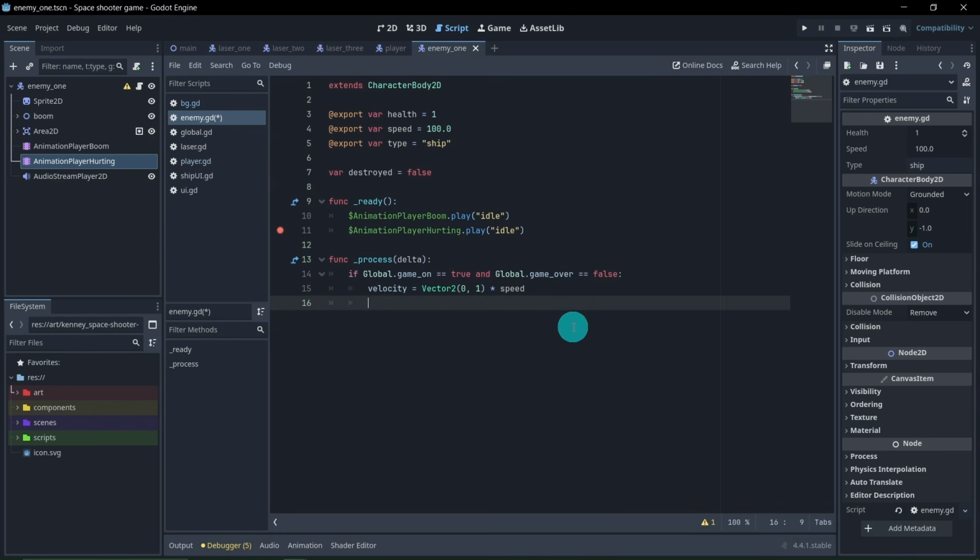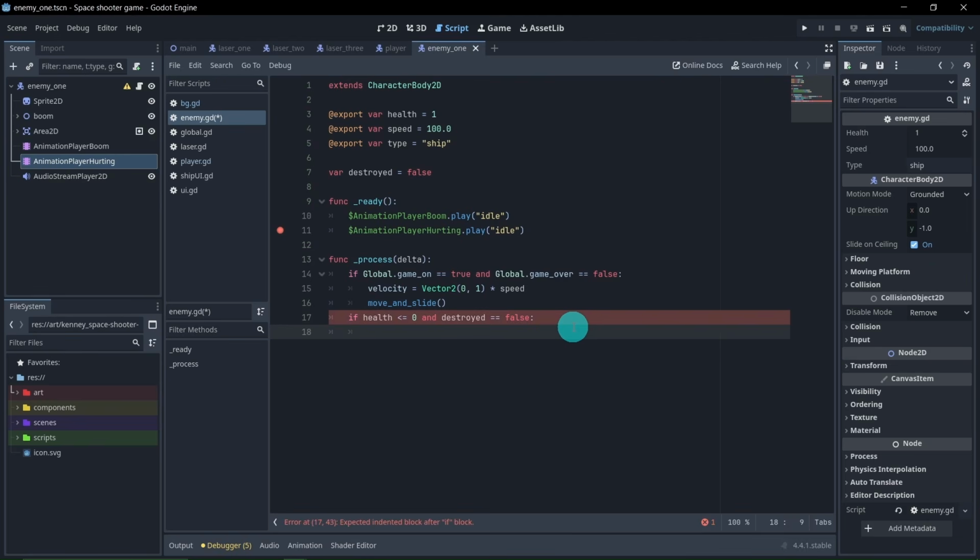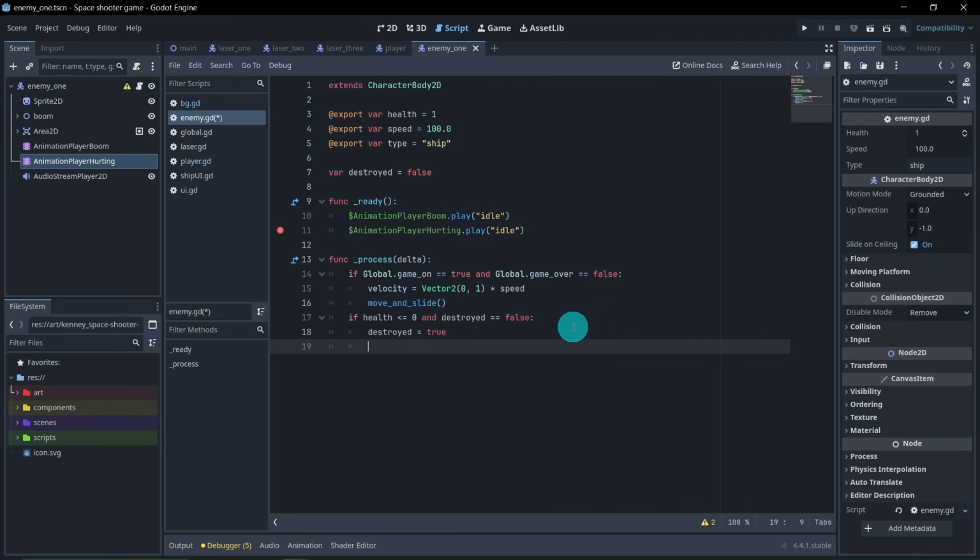Next up, we're going to go ahead and initiate our move and slide to give it the velocity movement. Outside of that if statement, we're going to do another one. This time we're going to say health is less than or equal to 0 and destroyed double equals false. If that's the case, then we're going to set destroyed now equal to true, so this only runs one time. We're also going to set our global dot score plus equals 1. And then we're going to run a function that we're going to create called destroy.